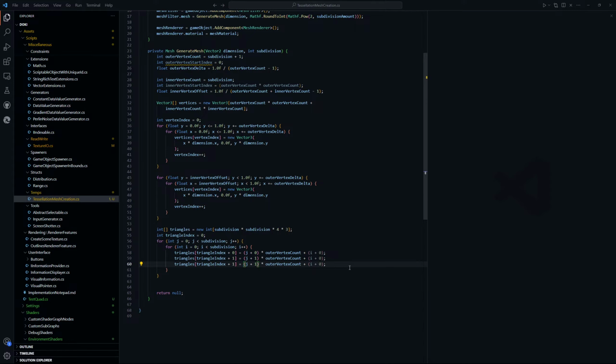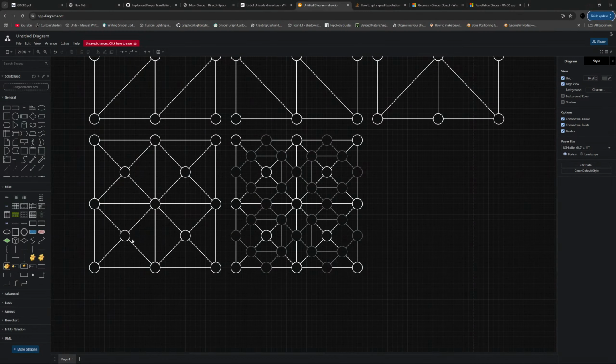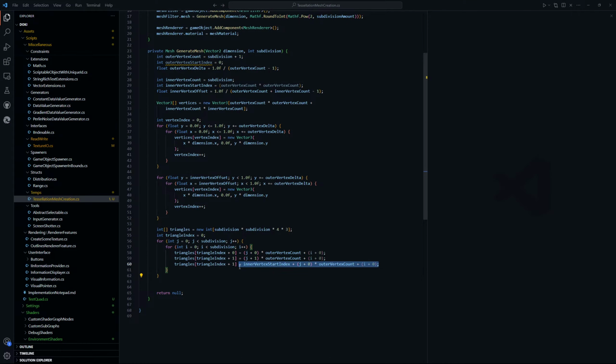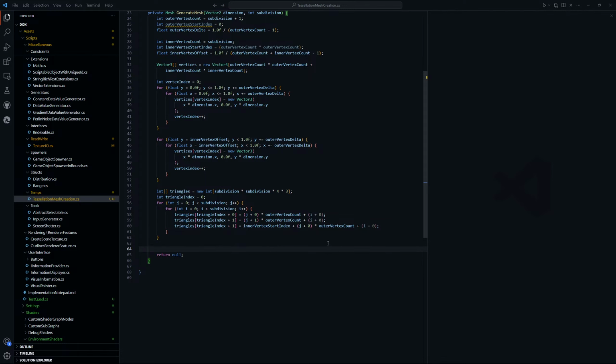First of all, we're going to have to add an initial offset that is inner vertex start offset plus, and then we do j plus 0. So by offsetting by inner vertex start, we get this one. We don't want to move up in j or I. So we do it like this. Is that all we need?